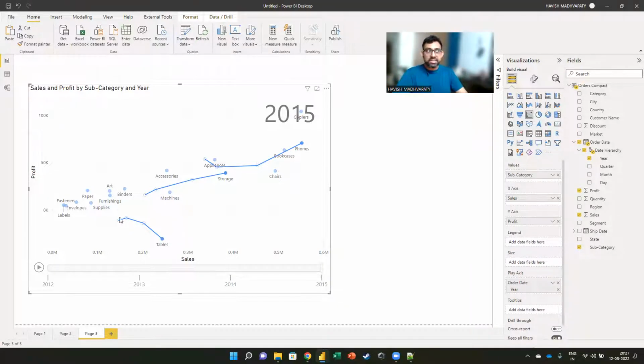I can say that tables have increased a little bit from 2012 to 2013. Then it dropped in 2014 and it continued to drop even further in 2015. What about phones? Phones actually declined a little bit in profit from 14 to 15, but then it remained flat. And then look what happened. From 12 to 13, 13 to 14, 14 to 15, like this, right? That is how you can derive an entire story from it, right?